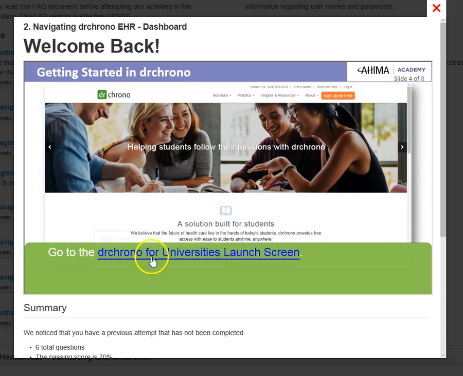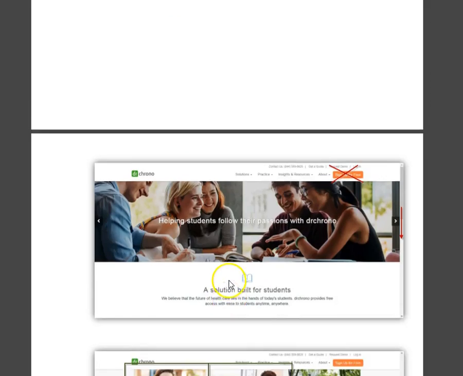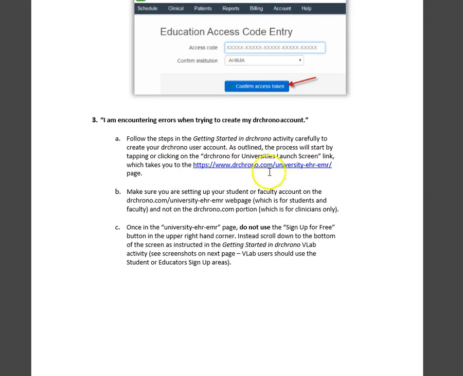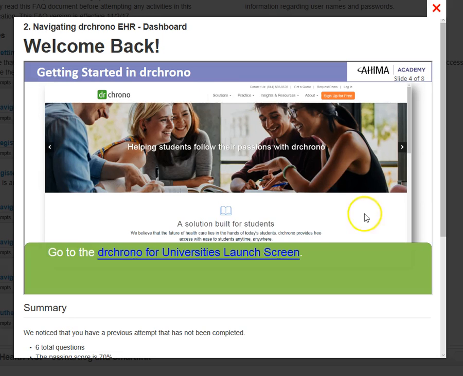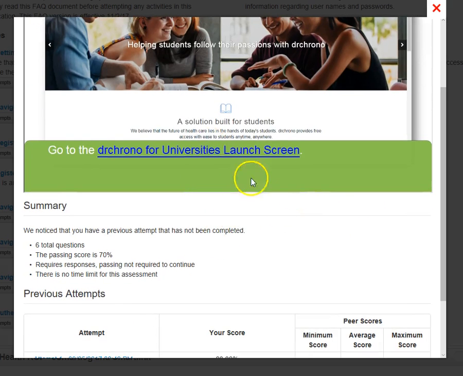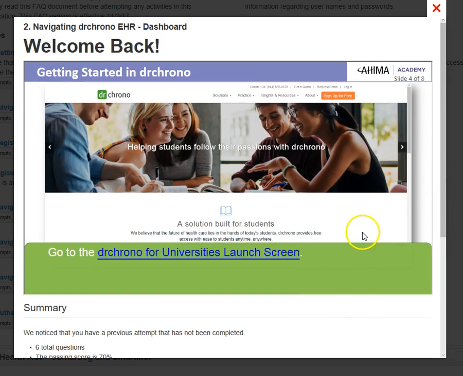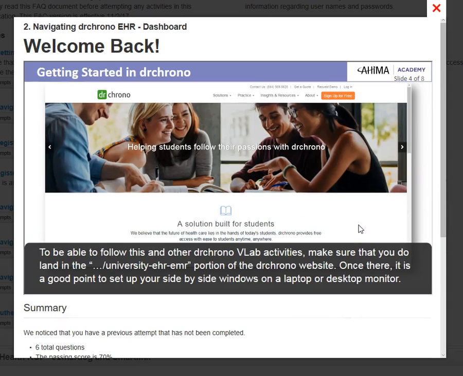This is where the students can actually go to that login that I told you about, the drchrono for Universities launch screen that is on this document. It tells them that right here. So then they'll want to have this handy. But like I said, I already completed that, so that doesn't apply once you have a login.